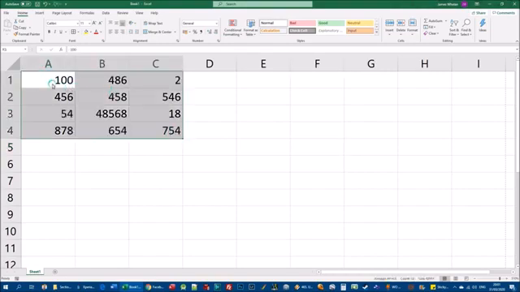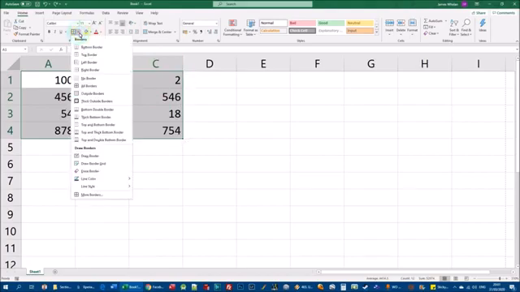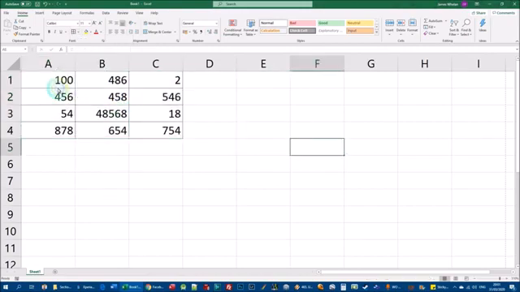Don't forget, I want an outside border around each of these cells. So I left clicked on cell A1 and down to cell C4. So that's my 12 cells selected. I went up to my borders tool, left clicked on my down arrow and went to all borders. And that gave me exactly what I was looking for.